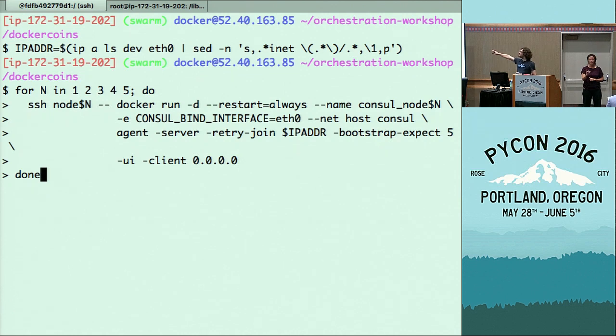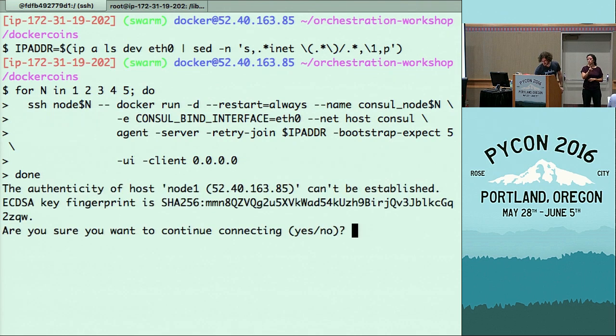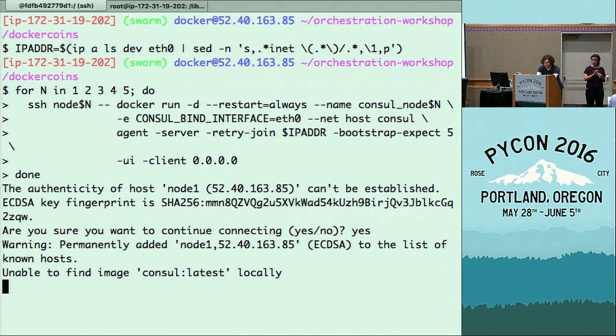Those last two flags are not necessary. They are just here so that we can talk to the API and we can use the UI. But in production, you typically don't want them. And so when I do that, it says, OK, connecting to node 1 to start the console container.